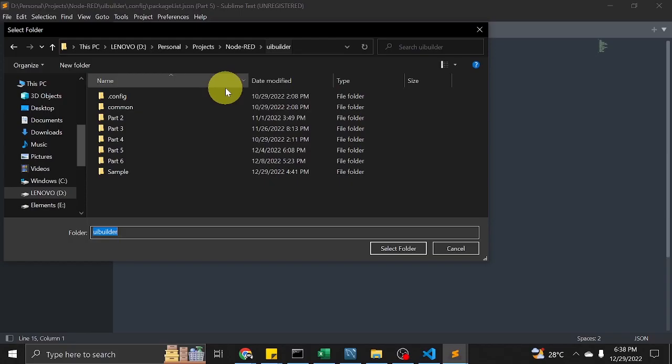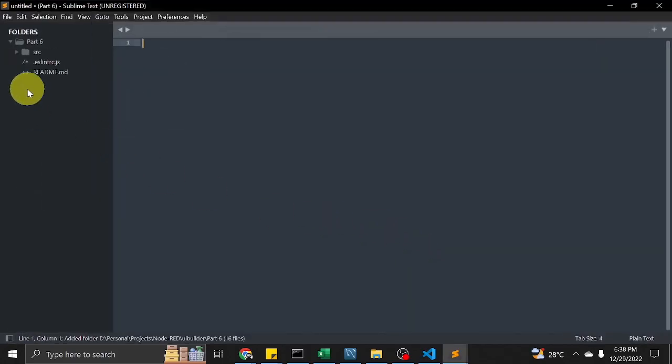In Sublime Text, I will open the pre-created code to help us in coding.